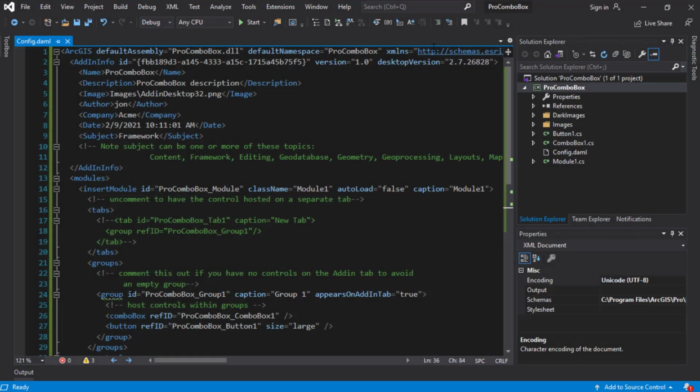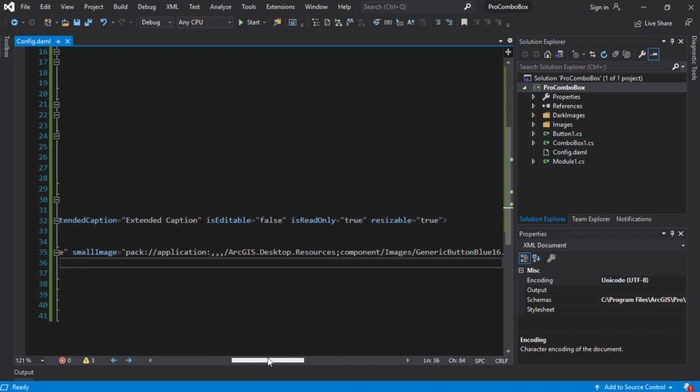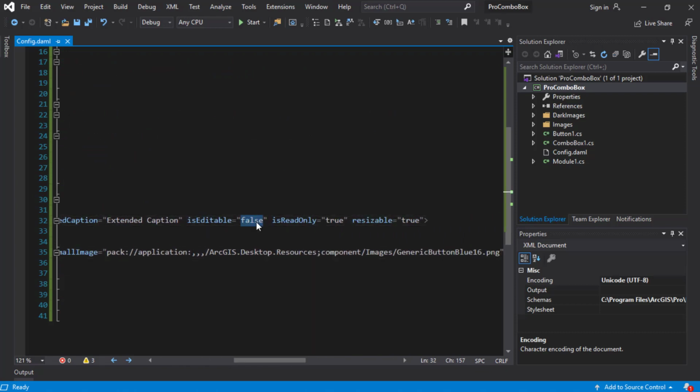All right, the second workflow that we have has to do with changing the attributes for is editable and is read only for the combo box. So we'd first like to go into the config.daml file and then find those attributes here. And we want to set the is editable to true, and then the is read only to false.